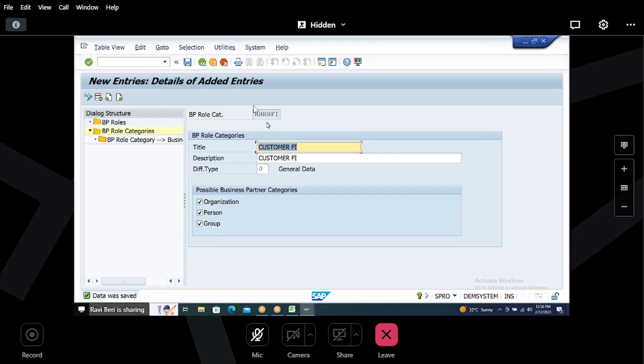Okay, one more. You have to do it for both FI and SD. Click on next entry. SD, customer SD, differentiation type 0, select organization, person, group, save it.